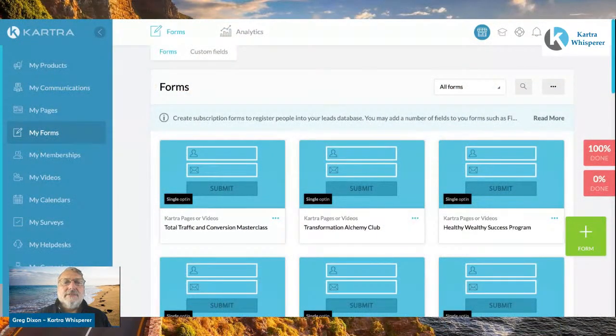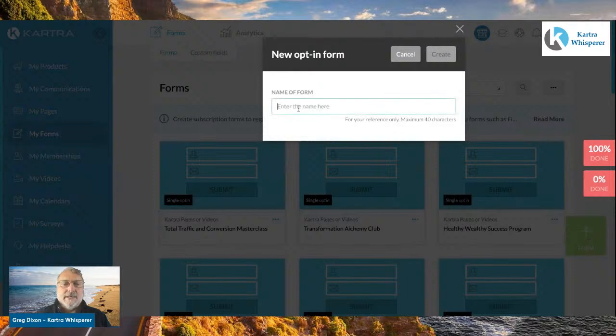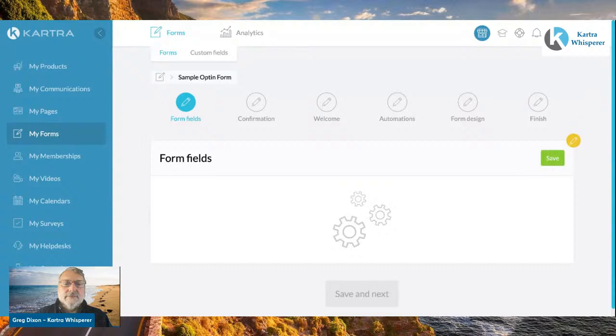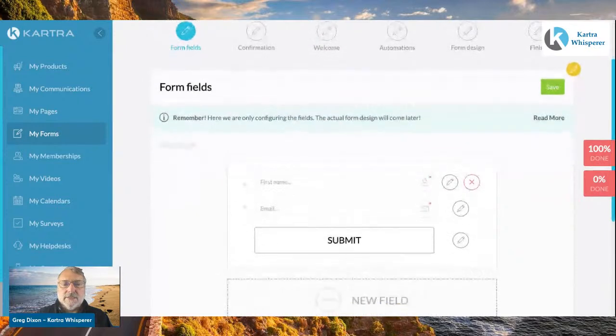So here we have the page. It's under Forms, My Forms, and we're going to create a new one. I'm going to generate a new one, and I'm going to call it something brilliant like sample opt-in form. And then in most things in Kartra, there's a series of dialog boxes.